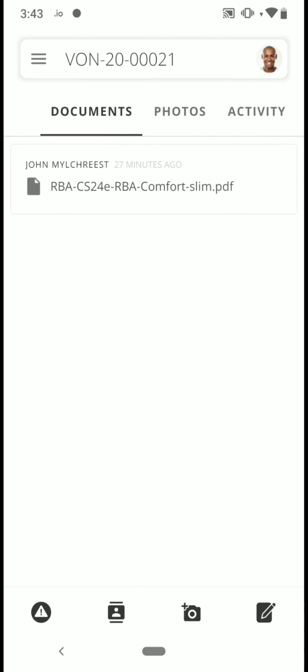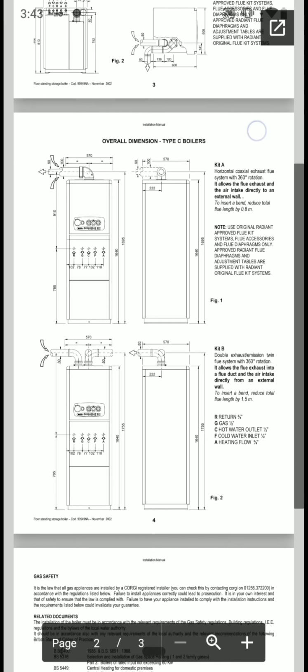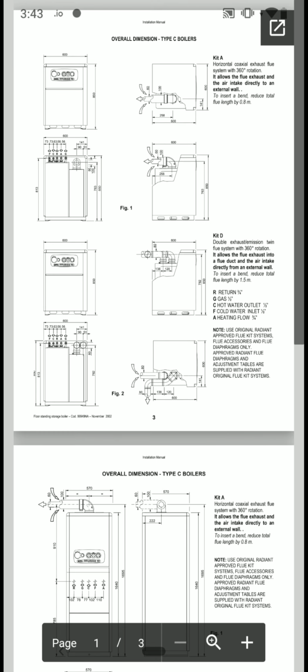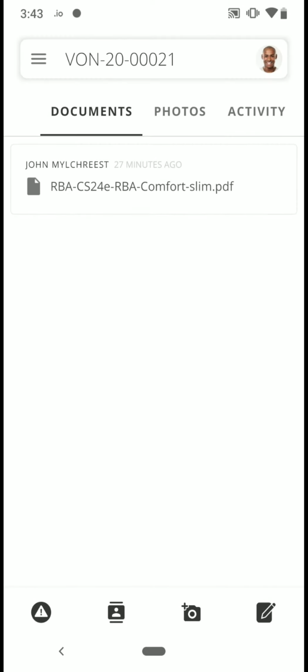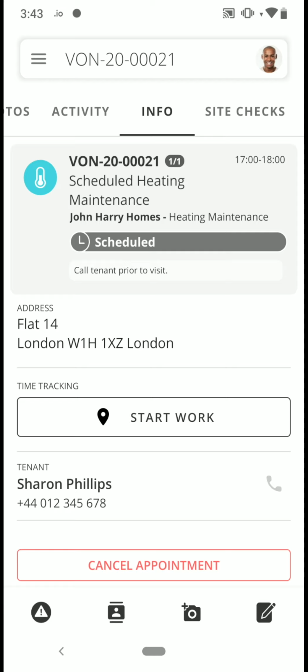I can also see documents. So I can see that this is a document that gives me details about the boiler. So I can see manuals, or the office can give me further information that helps me on my job. Okay, so going back to the info, I think we are good to go.